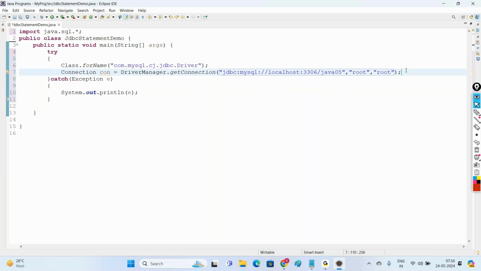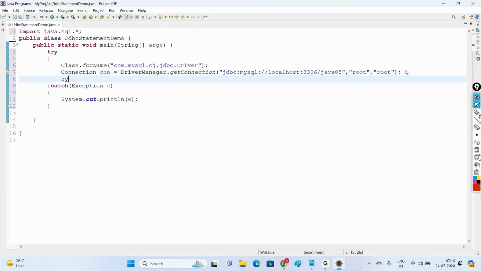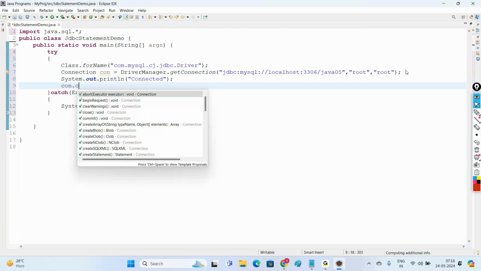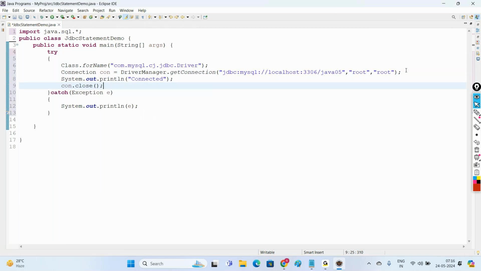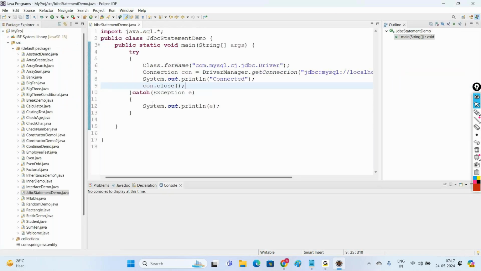If these 2 steps execute properly, let us print the message connected. Then do the closing operation, con.close. Let us run the program up to here and check whether we get the message connected or not. If you are getting the message connected, it means we have connected to the MySQL database properly. Let me run this code.